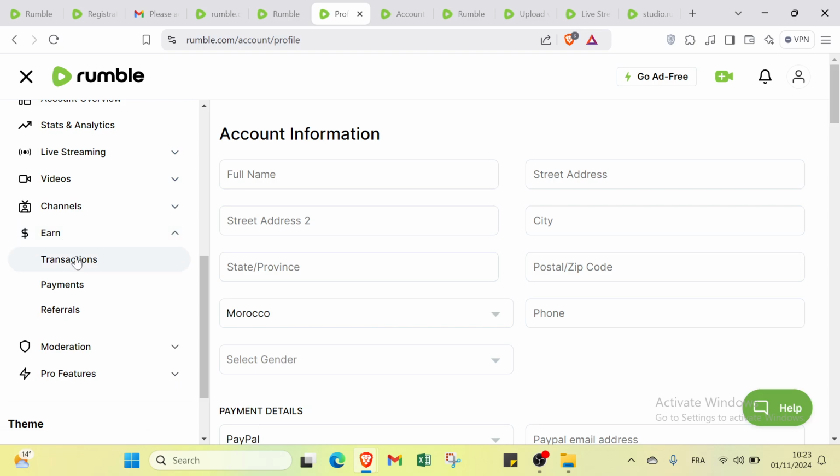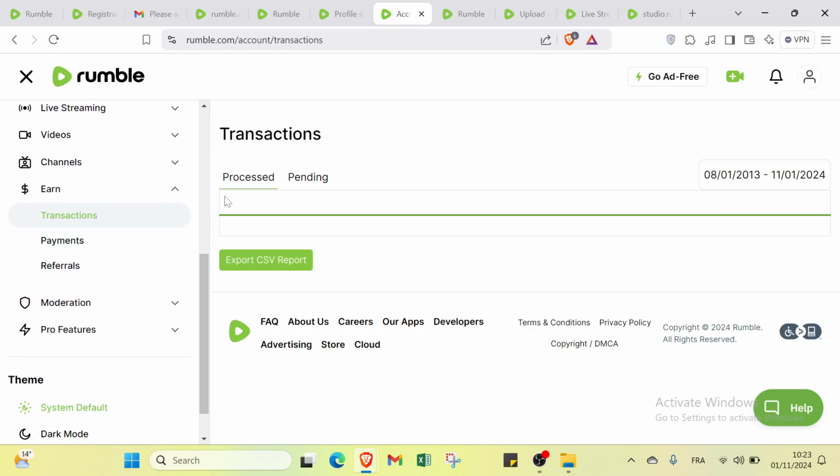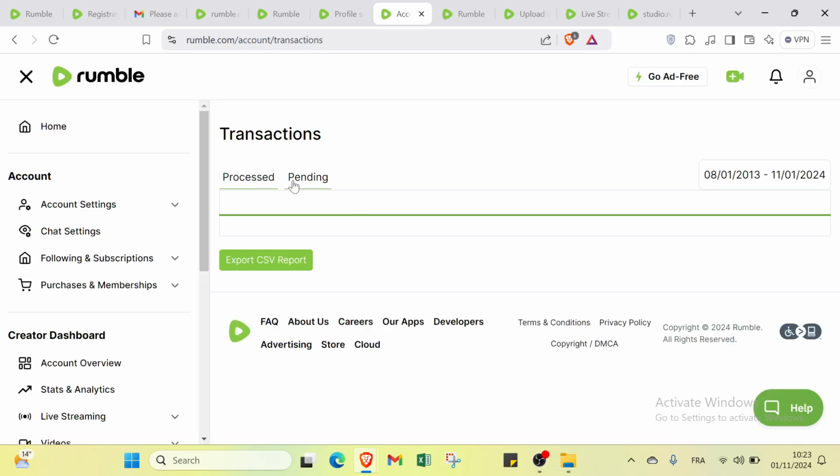Right, so if we scroll down, we have here the option of Earn. You'll find transactions, payments, and referrals. I will just go to transactions. For example, we have here processed and pending. You will find the processing and pending here, the date, amount, currency, and description. Also processed, we have here pending and processed.